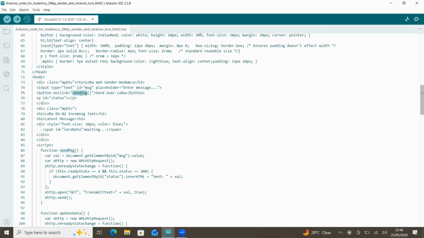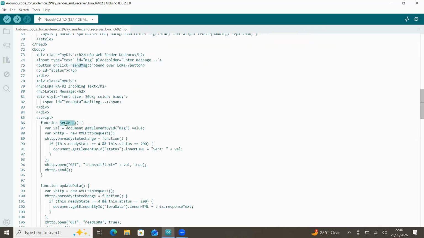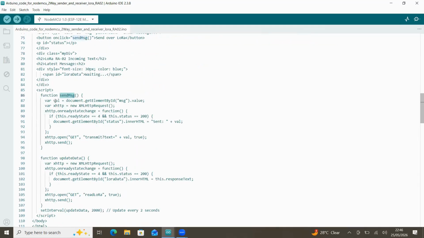So this send message button will trigger this function. Here I have defined what should happen inside the function. It gets the value, and after that this function uses XML HTTP request to send the value to the web server and send it through the LoRa. So this transmit will immediately call a function. Let me show you that function.